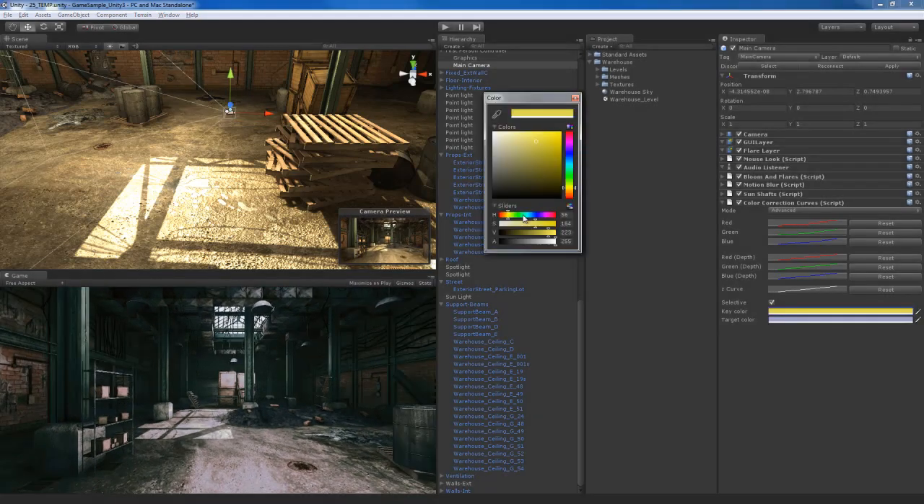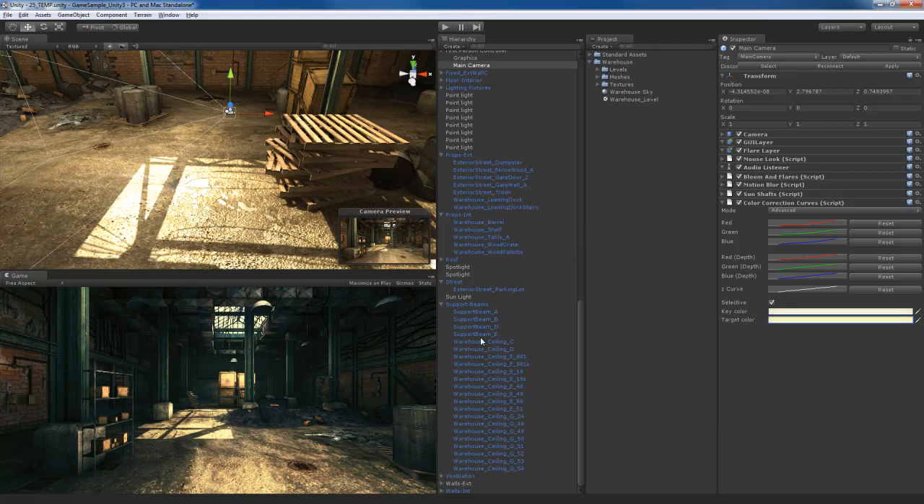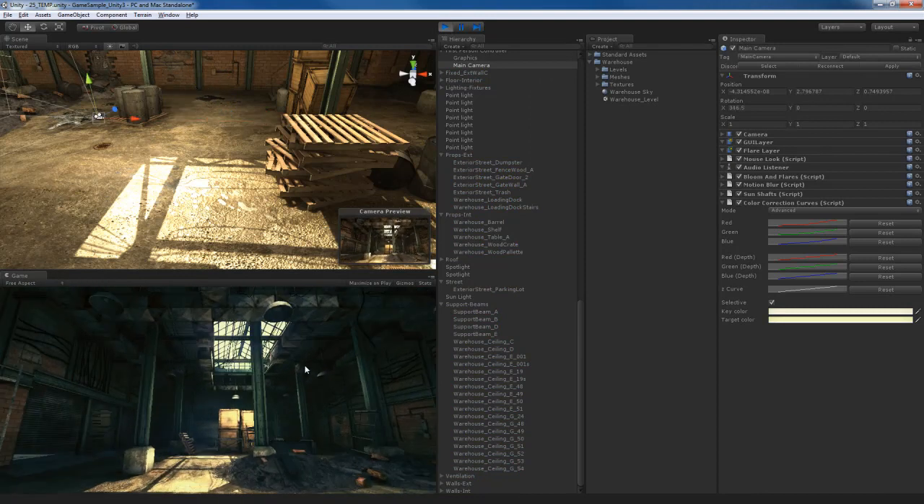So I'm going to do some color keying here. Maybe I'll play around with this a little bit. I kind of like that. Kind of like this, making the yellows a little bit more kind of monochromatic. But it's really cool how you can play around with this and do complete color tweaking.